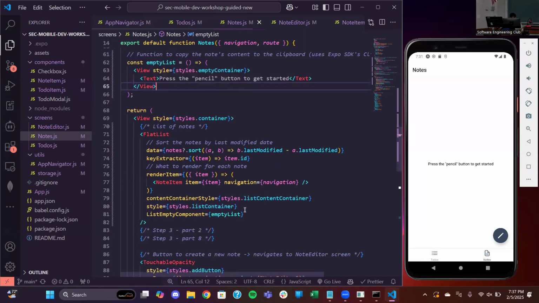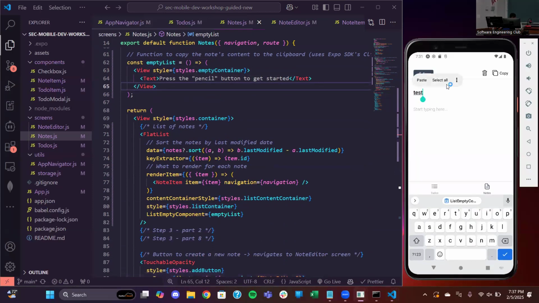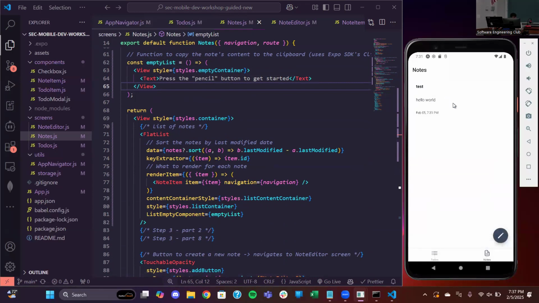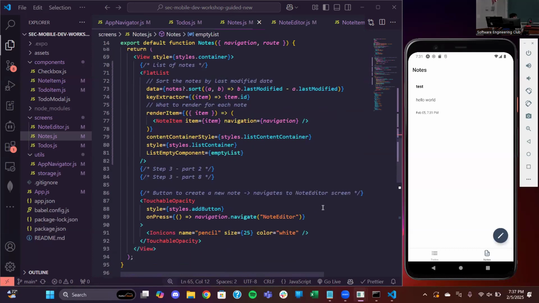So now we have functionality handled for creating a new note, test, hello world, that runs every time you click the button, or sorry, done. We have functionality for deleting a note every time you hit the trash can icon, and then copying a note. So that's create, read, update, delete, done for us.